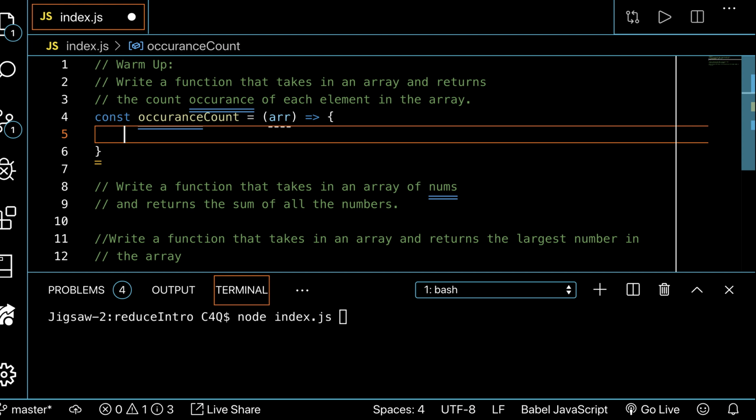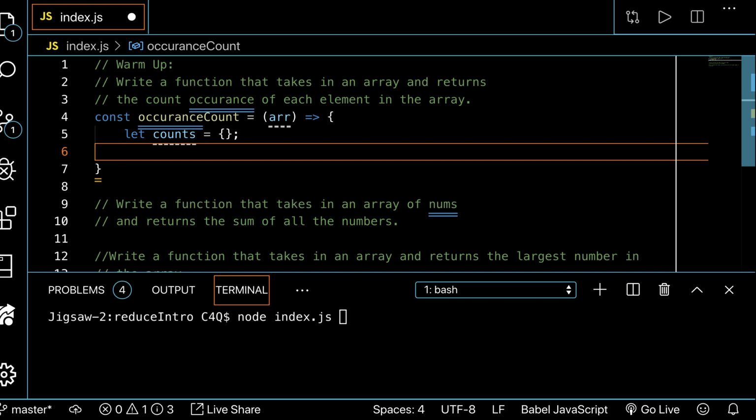So we don't currently have an object, so what's something we could deduce from that? We have to create one, right? So we're going to need one, we don't have one, so let's create one. So I'll say let counts, and I'll set that to an empty object. What's next? What's the next goal? What's the next milestone? Move to the array. Yeah, so we're going to iterate through the array.